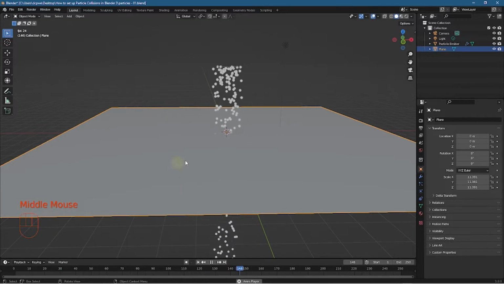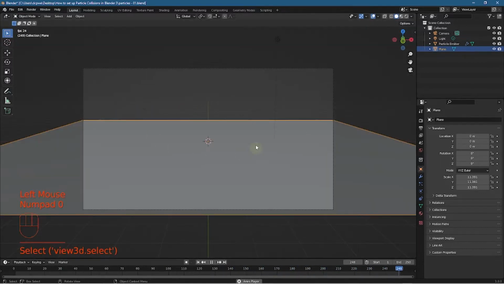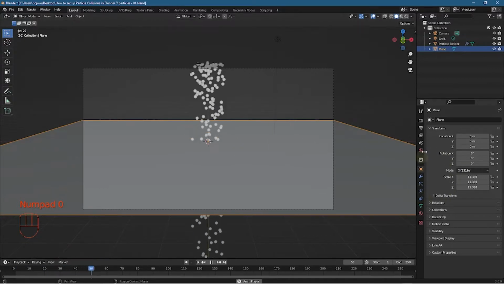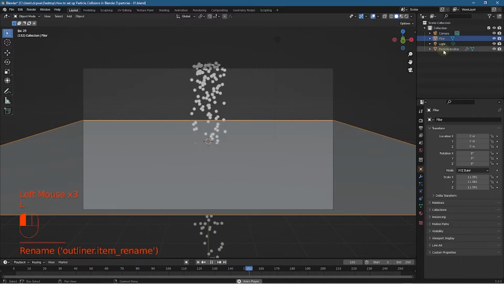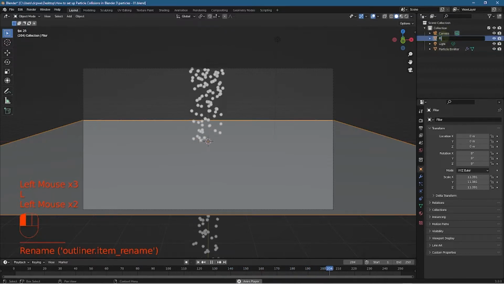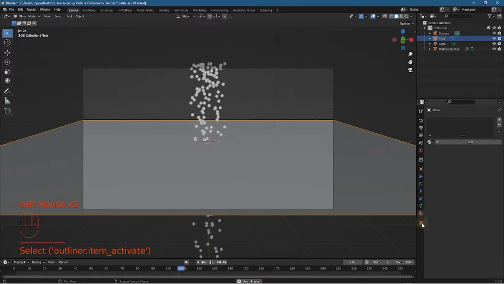So we want the particles to collide against this floor. Let's click on the floor. Let's press 0 so we go back into our camera view, and then we can go to the plane. Let's actually name it floor. Let's spell that correctly. Floor. So we'll click on it, and we'll go to our settings here.